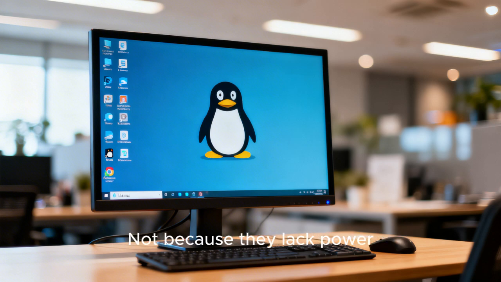And yet, despite all of this progress, Linux desktops still make user experience mistakes that quietly hold them back. Not because they lack power, not because they lack flexibility, but because they sometimes forget that power and flexibility are not the same thing as clarity and cohesion.